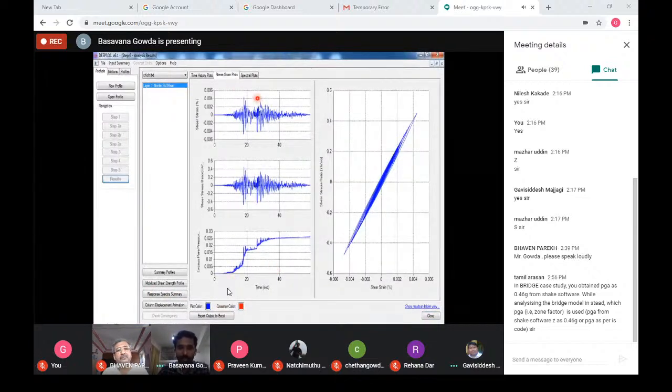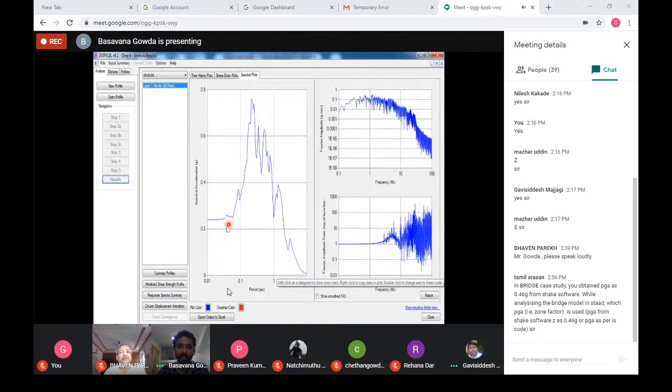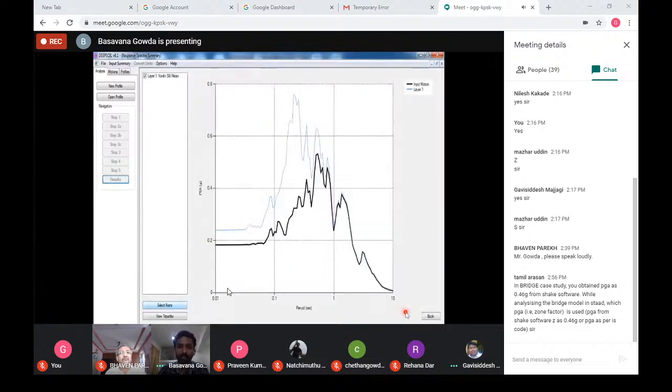So again, stress strain plots, you can see here. This is shear stress ratio versus shear strain percentage. You can select here, and spectral plots: spectral acceleration versus period, Fourier amplitude versus frequency, Fourier amplitude ratio versus frequency. You can even get it from this, and this is peak spectral acceleration, pseudo spectral acceleration, what you will call it as. So this was the input motion.